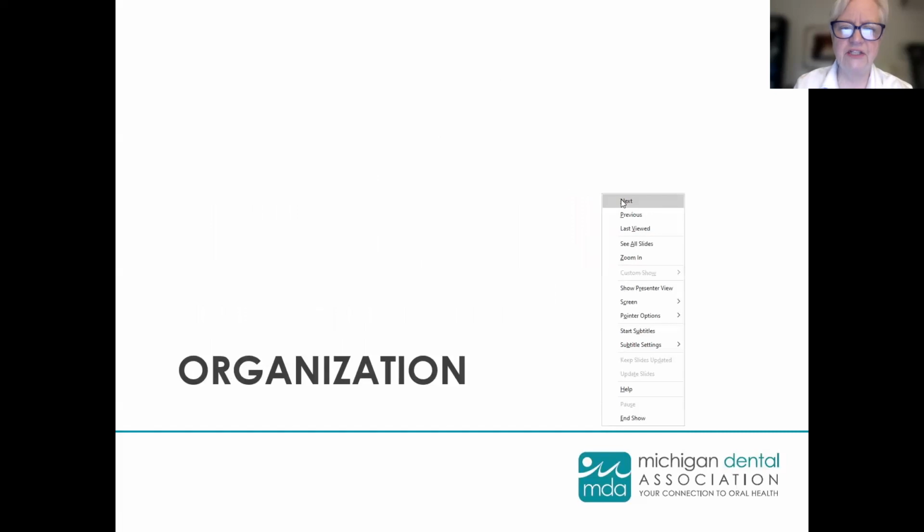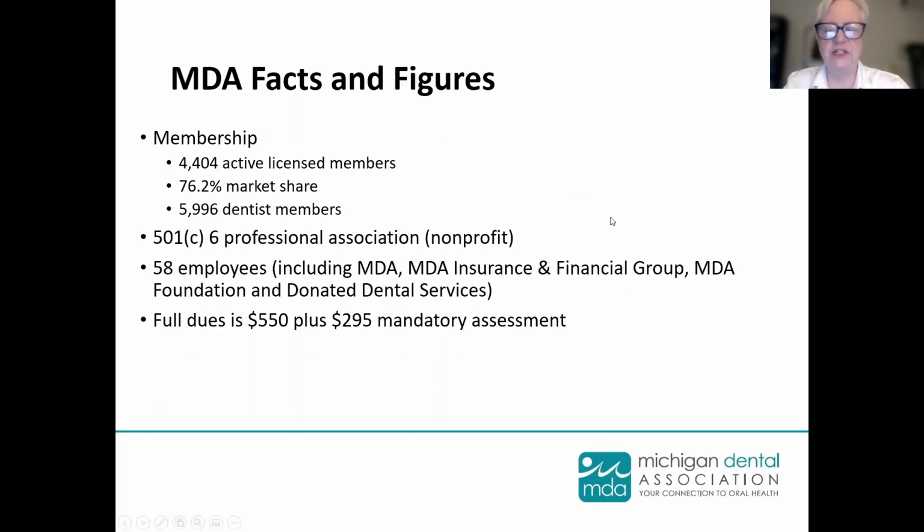So let's look at organization. The Michigan Dental Association obviously is a membership organization, a professional organization for dentists. At the end of last year, we had a little over 4,400 active licensed members and a 76.2% market share. That means that 76.2% of all the active licensed dentists in the state belong to the MDA. Our overall membership numbers are just below 6,000, and that would include our retired and retired life members.